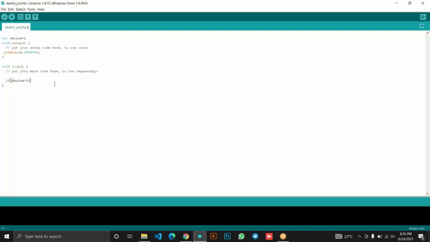Now if you write a single equals over here, what will happen? The value of choice will become 1. We'll terminate it because every line needs to be terminated. Just need to understand this. If you write choice equals 1, that means we are assigning the value 1 to choice. But if you write double equals 1, we are checking if the value of choice is equal to 1. Okay, so we'll go for it. Inside this, if choice equals 1, we're going to glow the LED. So we're going to write digitalWrite, and over here we're going to pass 2 comma HIGH.